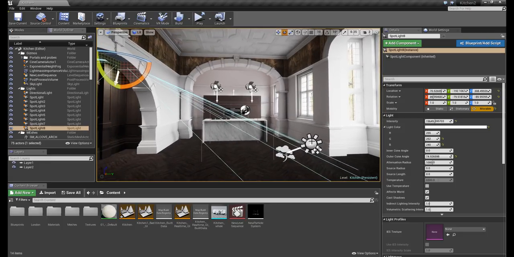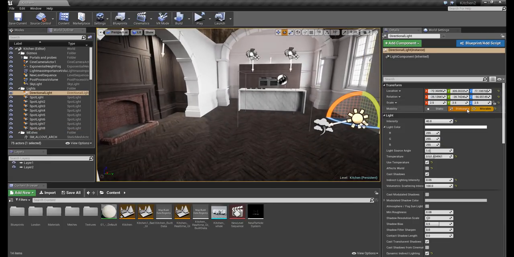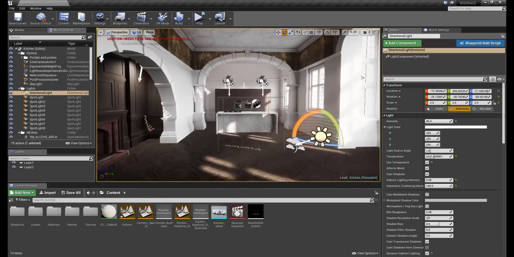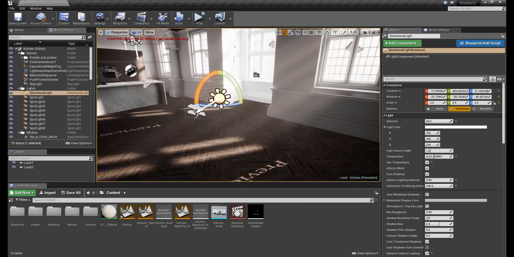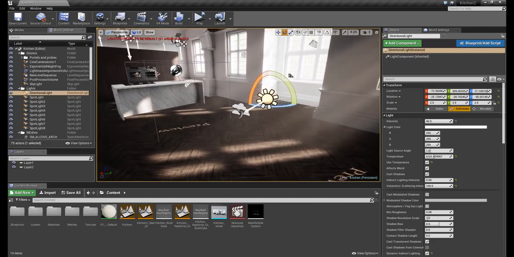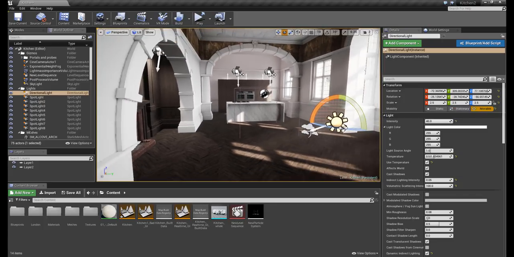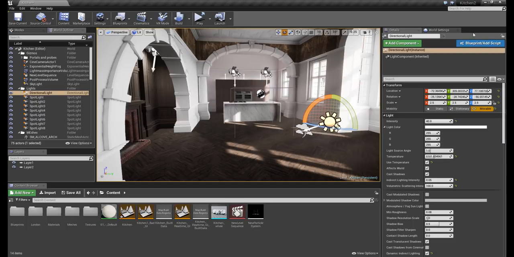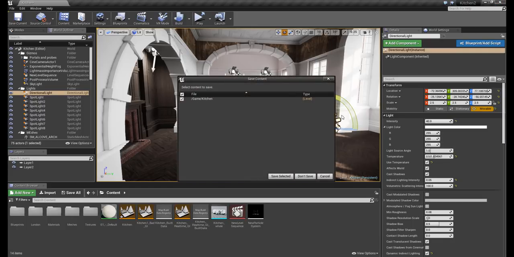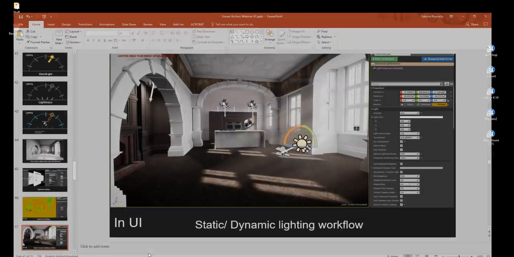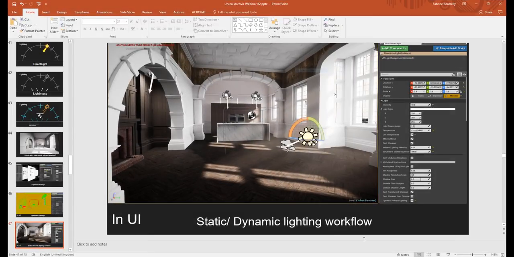Finally, just to say that if you've got your sun set on stationary, then you're going to have this preview everywhere, which is a bit annoying. So in order to get rid of this preview, you just put it on movable, and then you can play around. Okay, great. So carry on. Don't save this time, and carry on. There we are.